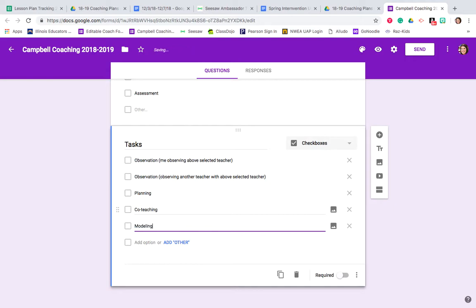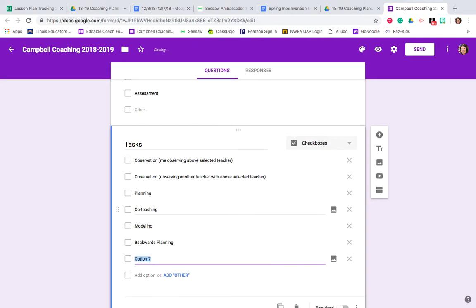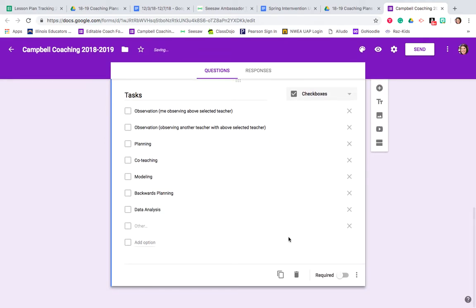Modeling. Backwards planning, a little different than just regular planning. Maybe you're looking at data, a little data analysis. And again, I click the add other just in case we do something different. And required again. Perfect, okay?